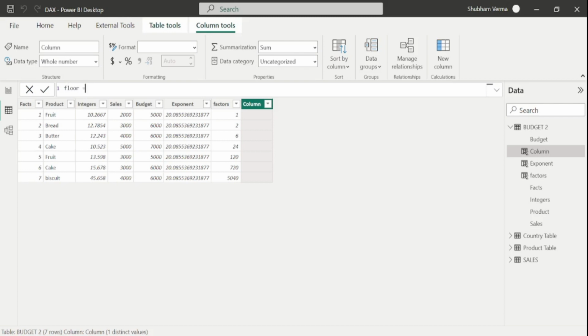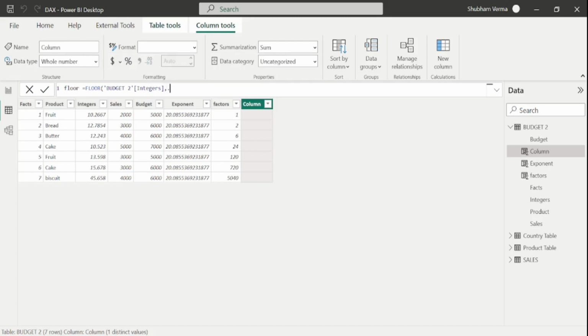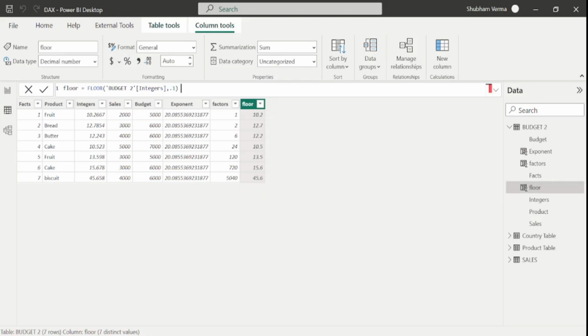And now I will write my DAX function, which is FLOOR. The first parameter is number, so I will take this integer column as a number, which is from the budget table, comma, and under the significance parameter, I will take 0.1, close the bracket and hit enter. Here we can see, under the significance parameter I have taken 0.1.